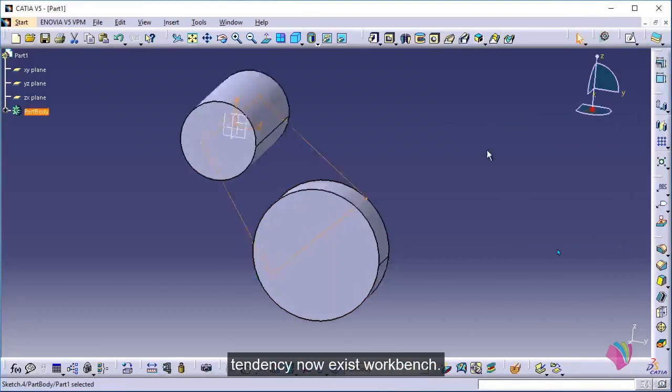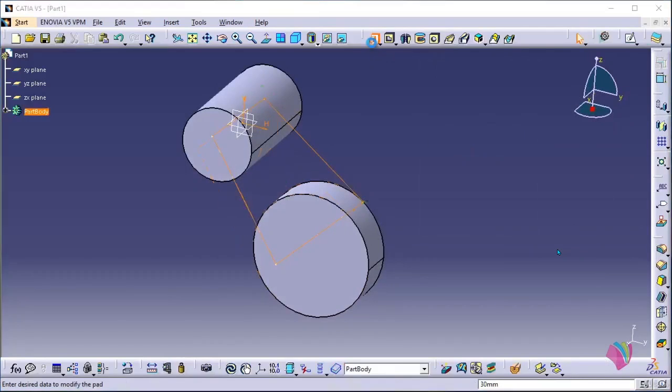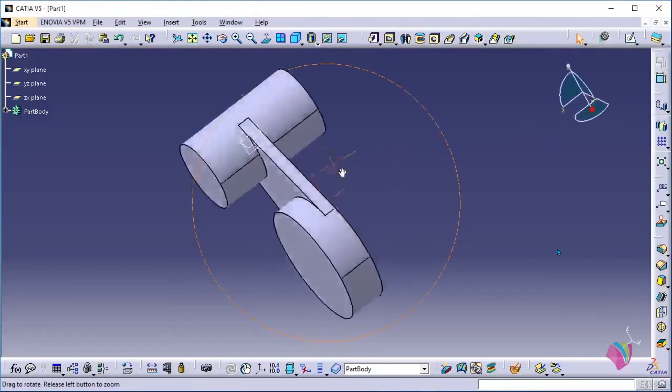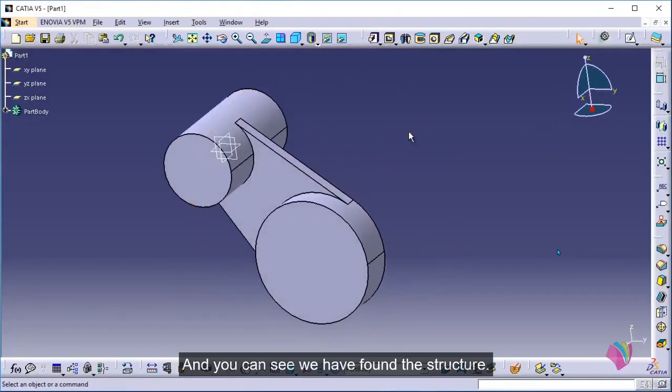Now exit Workbench. Click on Pad. The thickness of this profile is 10. So click on OK. And you can see we have formed the structure.